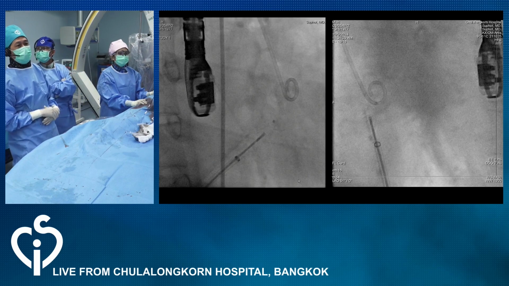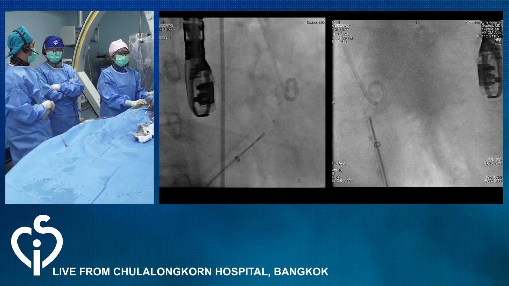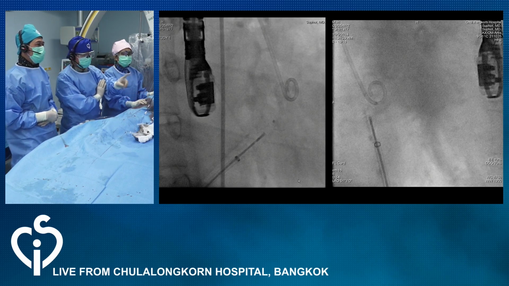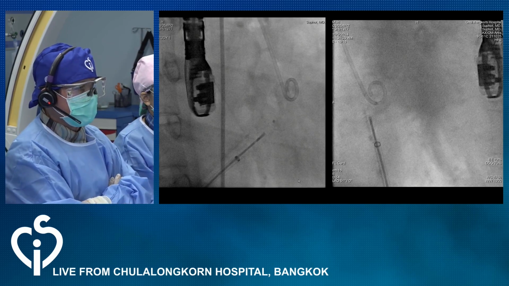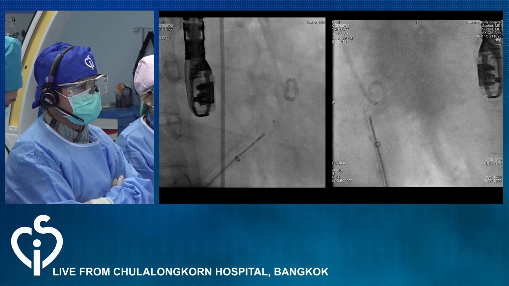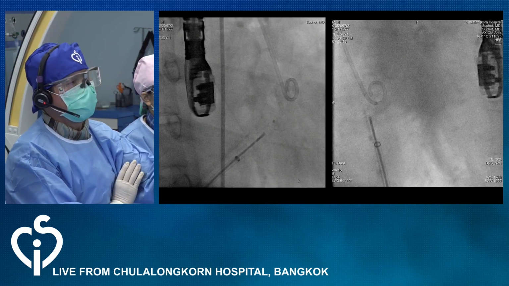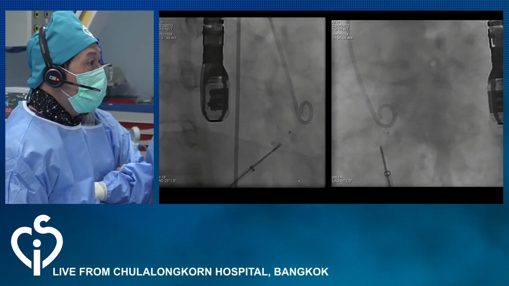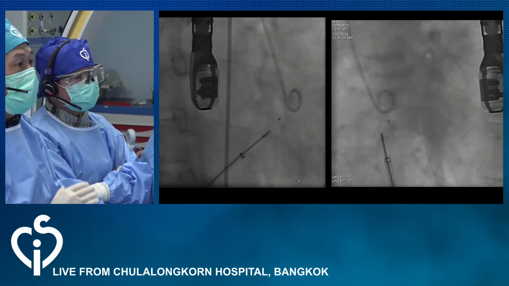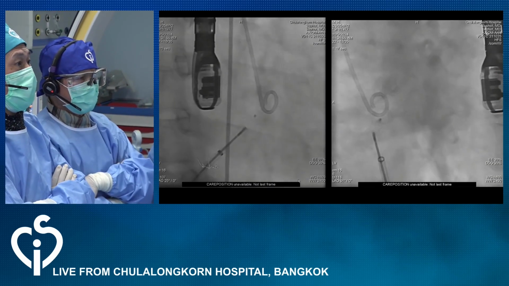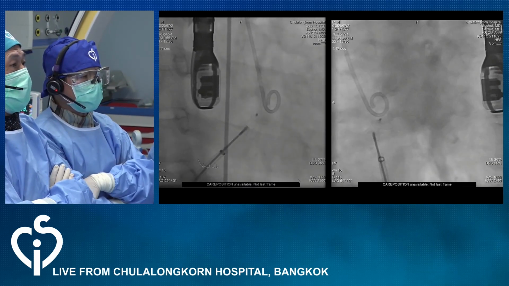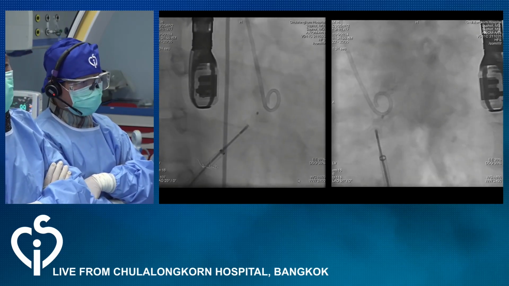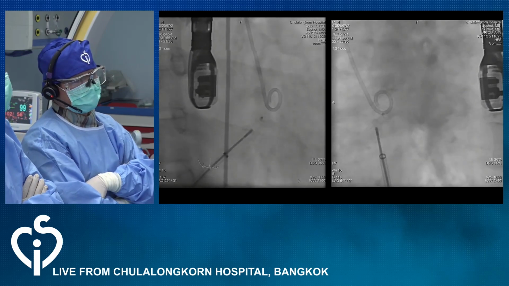Supal, what are you thinking now? Yeah. I moved the device a little bit, and now you can see the disc of the device flatten and concave along with the curve of the aortic sinus already. And now you can see a good waist on the body of the device. So with this finding, I am satisfied with the device position.